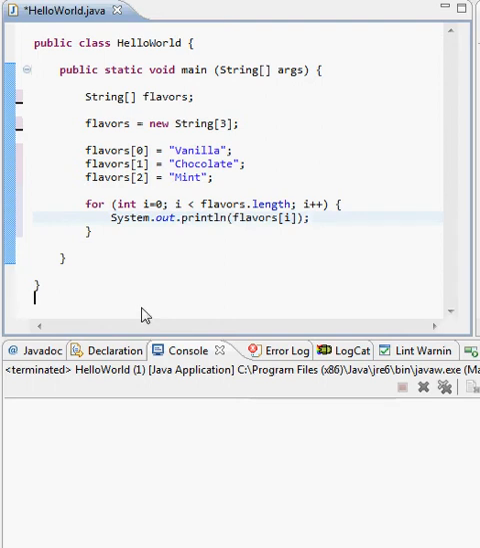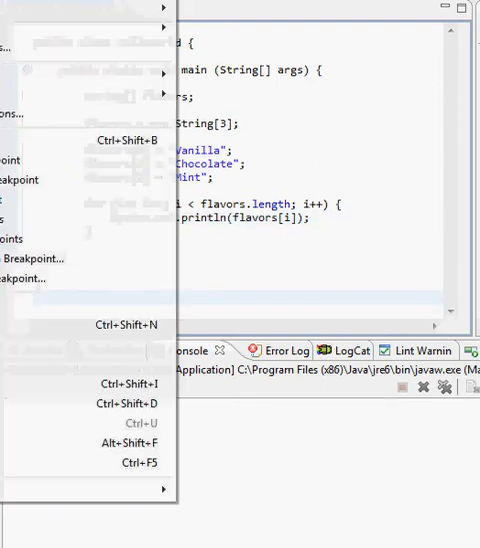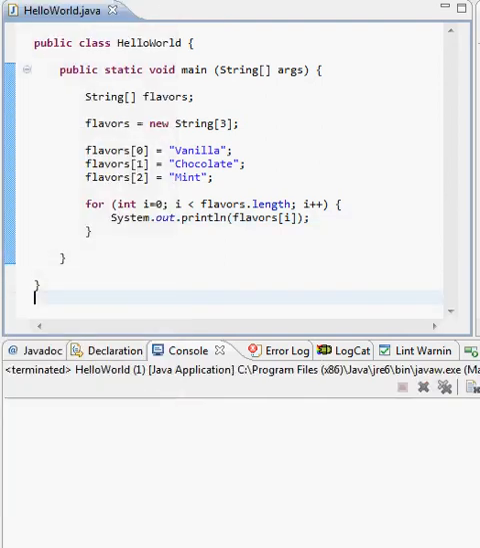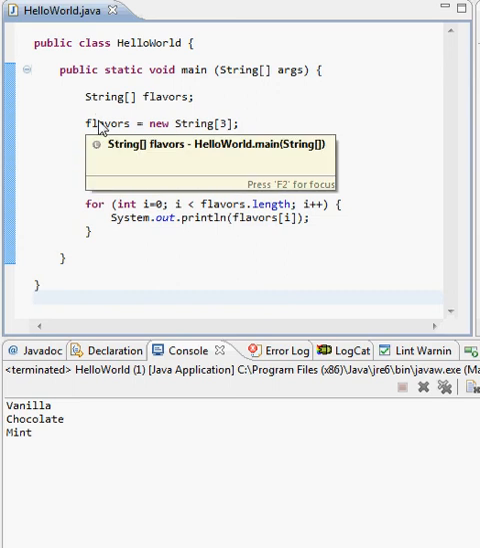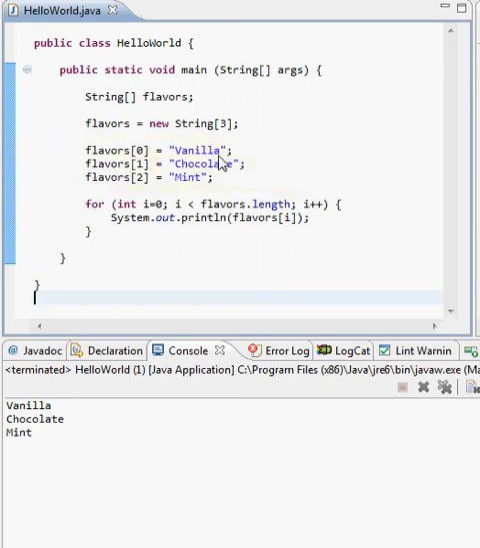Let's go ahead and run this. So we'll save it and run it, and you'll see that we've actually created 3 string elements in an array called flavors. We've assigned values to each element in our array, and then we're creating a loop that goes through and processes each element in the array.